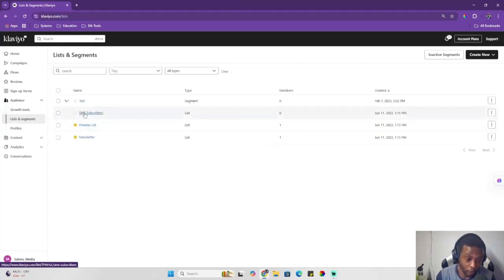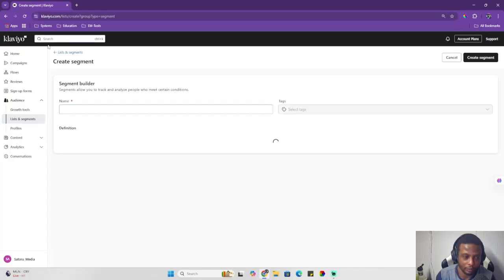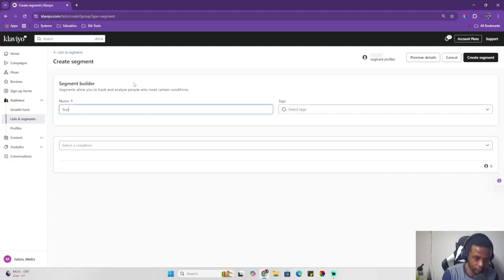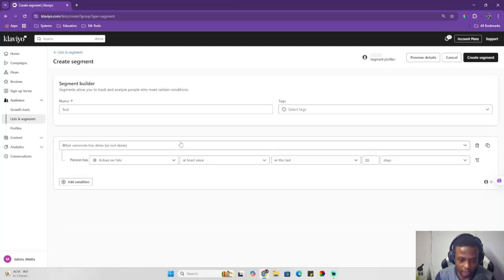List segments is also very important. This is where we get to essentially divide and segment our email list or SMS list based on their behaviors and characteristics. So you can press create a new segment. Let's press test, and here you get to put down the type of conditions or the behaviors that this segment essentially has. And what Klaviyo is going to do is pull out all the people with the same behavior, the same characteristics, and put them in this one segment so you could email them, making it very simple and straightforward. Let's say what someone has done or has not done.